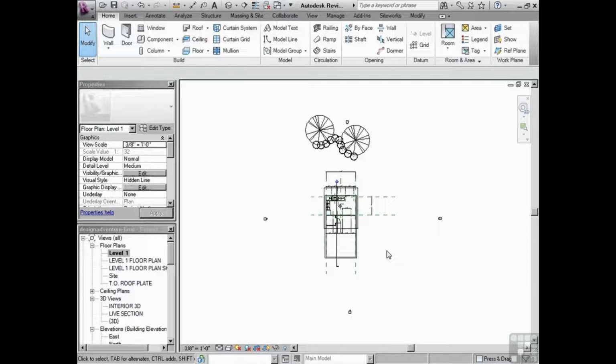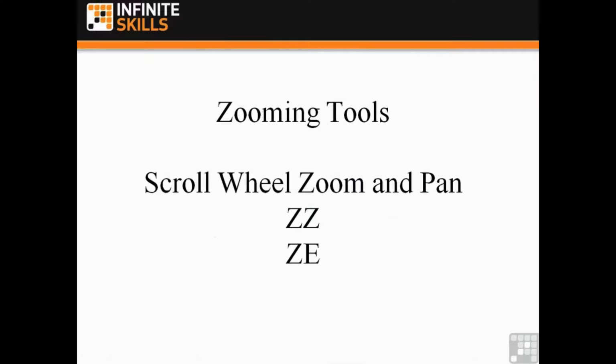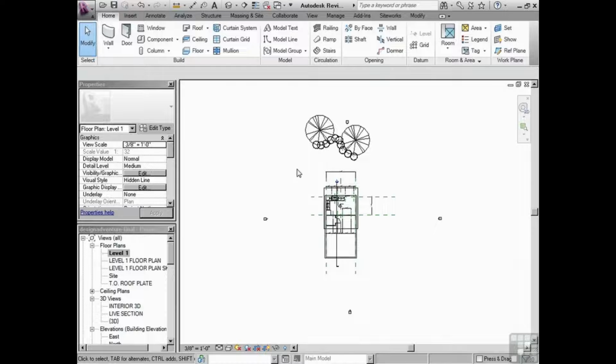So what are the other two that we're going to look at? Let's take a look at them on screen again. That's ZZ and ZE, or double Z or ZE. So let's flip back over to our drawing again. In the context of this floor plan, let's type in ZZ.